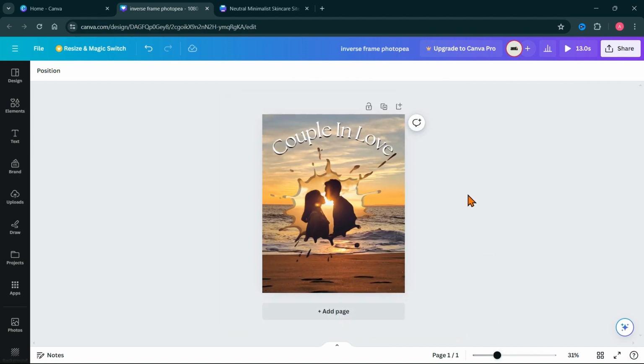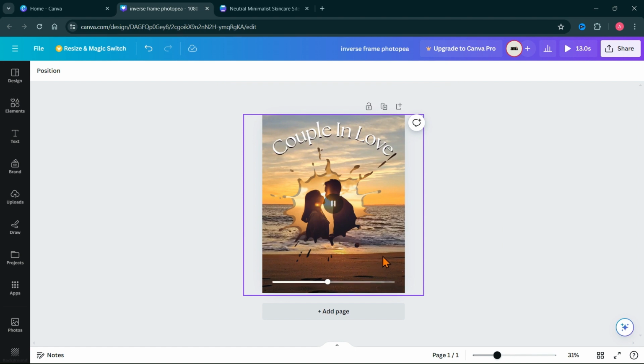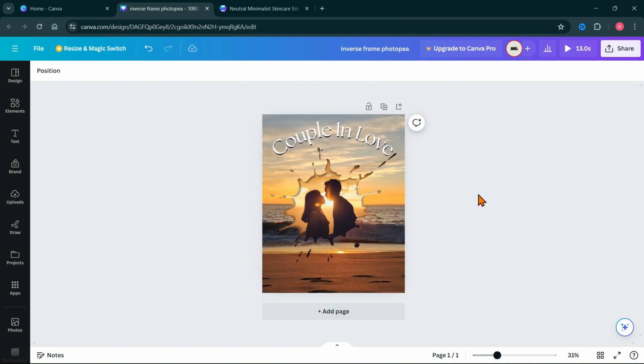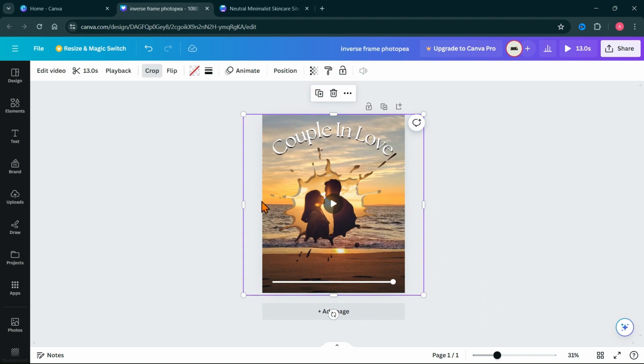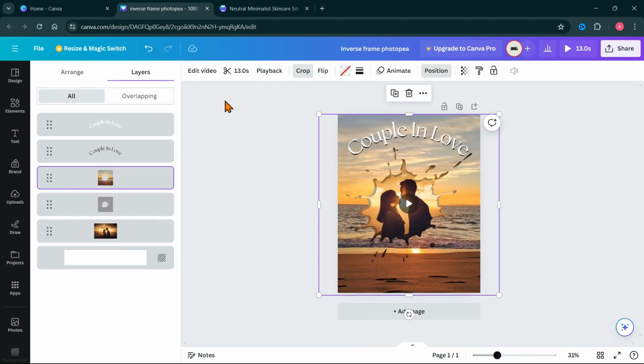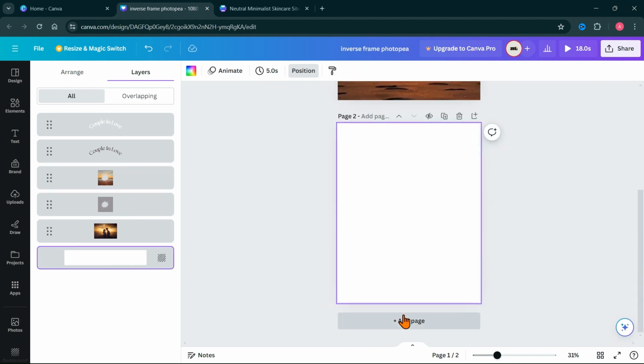Okay, this is how it looks like. The video plays at the back, not inside the frame itself. So I'm going to show you how the frame looks like. Just wait a moment. This is the frame. I'm going to copy the frame, insert into new page.